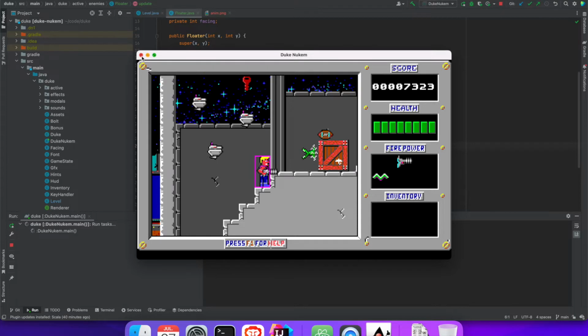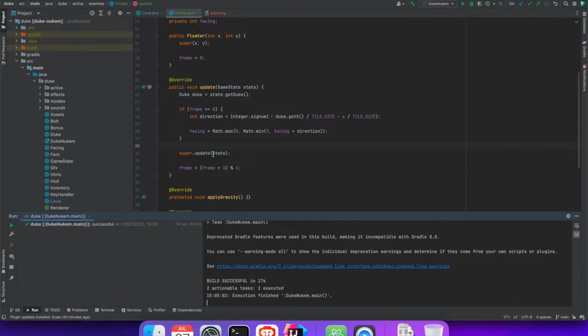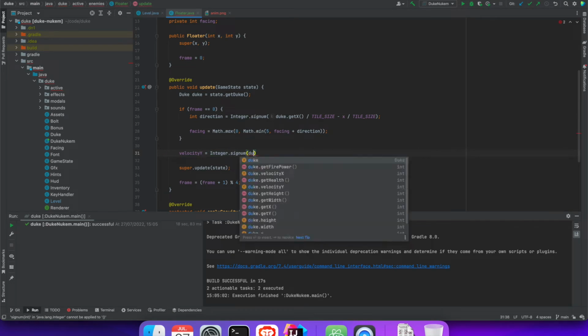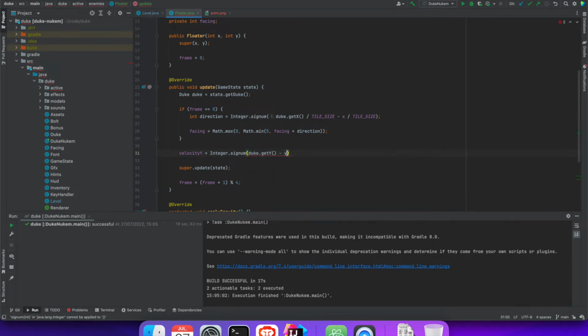Okay, so that works. Now let's make these guys try to align their vertical position a bit better with Duke, because they do chase Duke around in the vertical and horizontal direction. So let's first do the vertical direction. Again, all we have to do is take the sign of their position relative to Duke. So let's set the velocity y to the sign of Duke's y position minus our own.